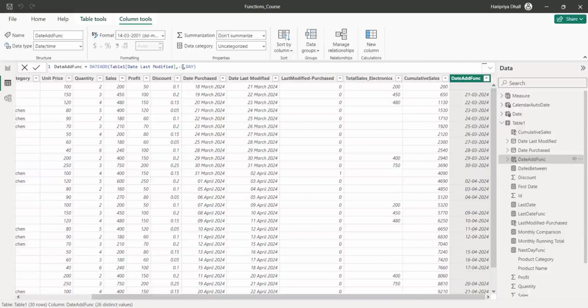If I make it 1 and commit, here you can see it is showing the next date. Today is 21, so it is showing 22. Then it is 22 March, so it is showing 23 March. So this is how the DATEADD function works.